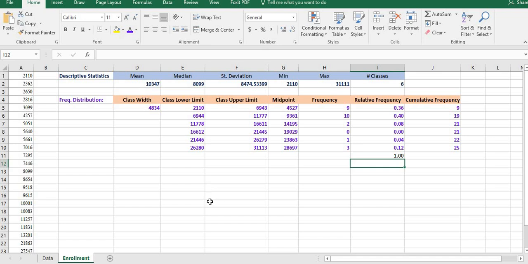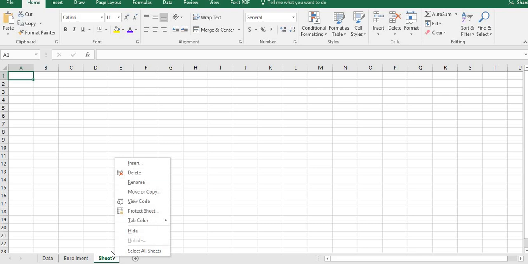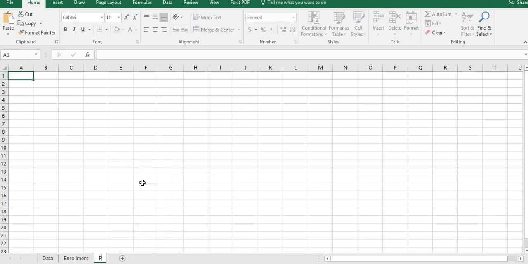So now what I want to do, like I said, instead of having to rebuild this whole thing, I'm going to add a new sheet in here. For this one, I'm going to rename it. This is going to be my proportion of students with financial aid.